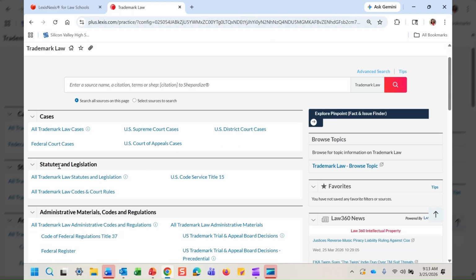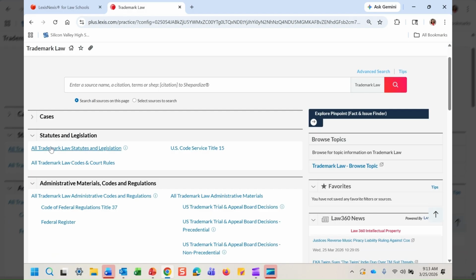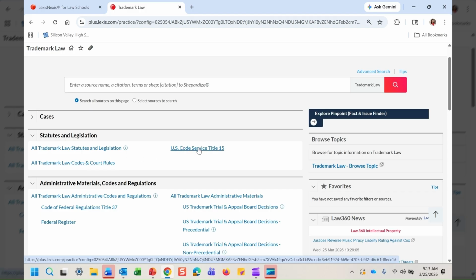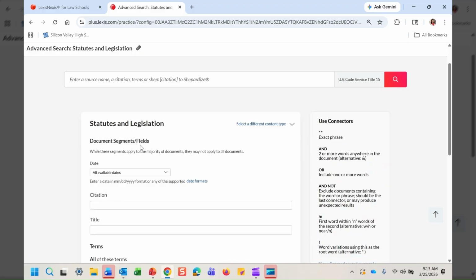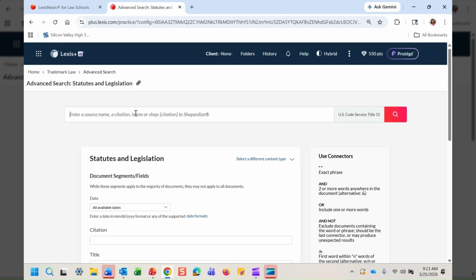So now we scroll down, and I'll just close this off, and we can see that now it's bringing up statutes and legislation that are specific to trademark law. So here's the code, US Code Service Title 15. And when it opens it up, I can now start searching within just this particular code section. So we'll just type in confusion right now and see what it does.